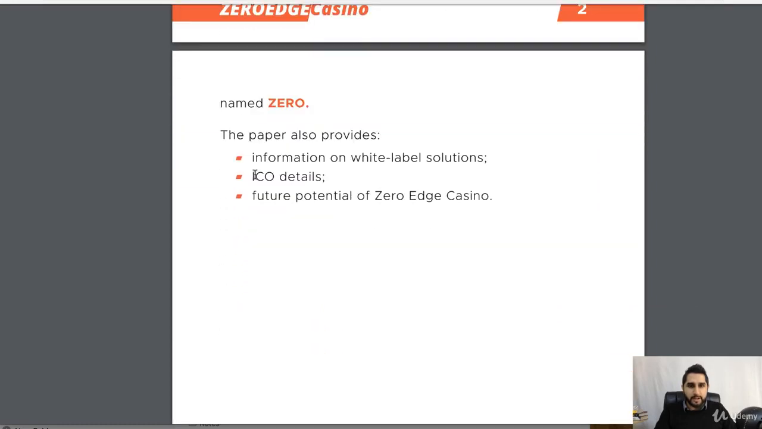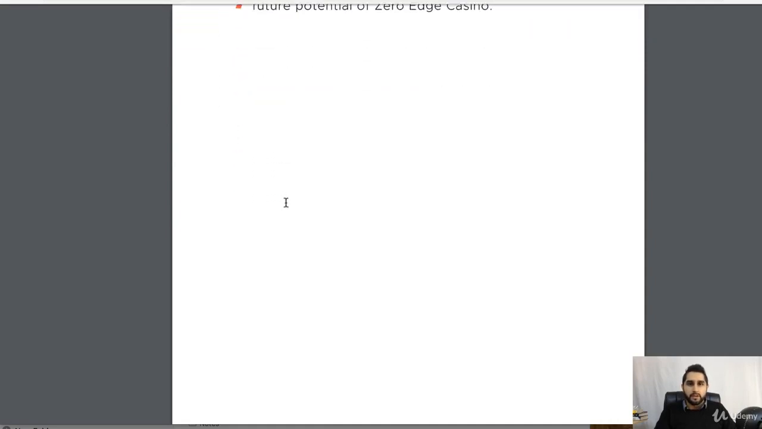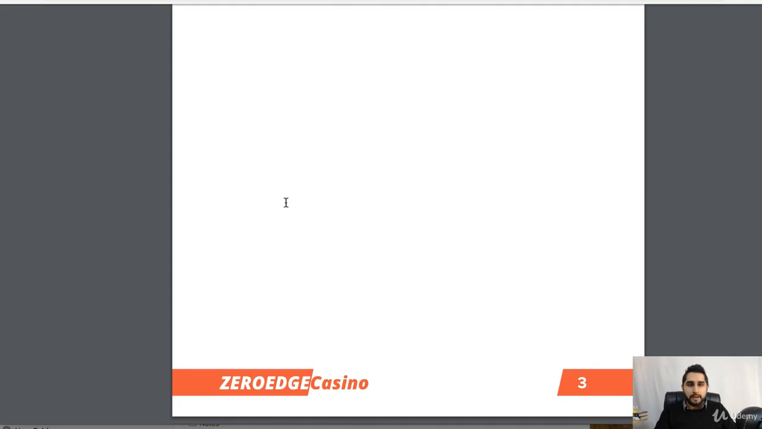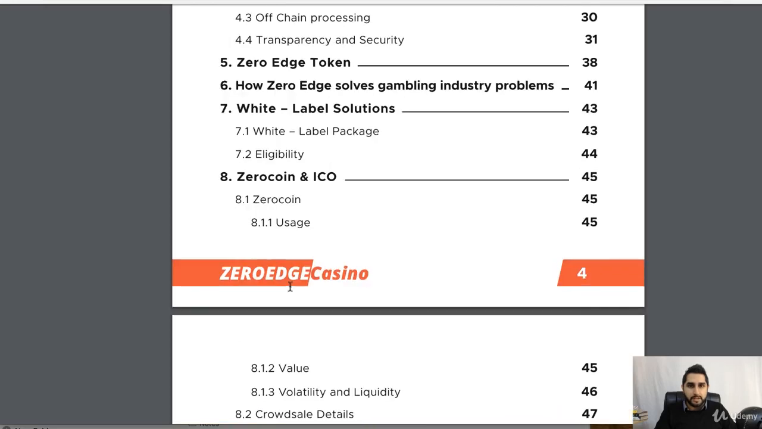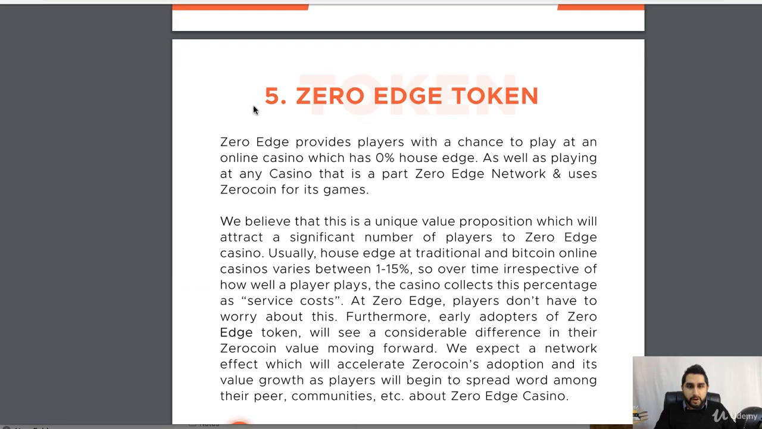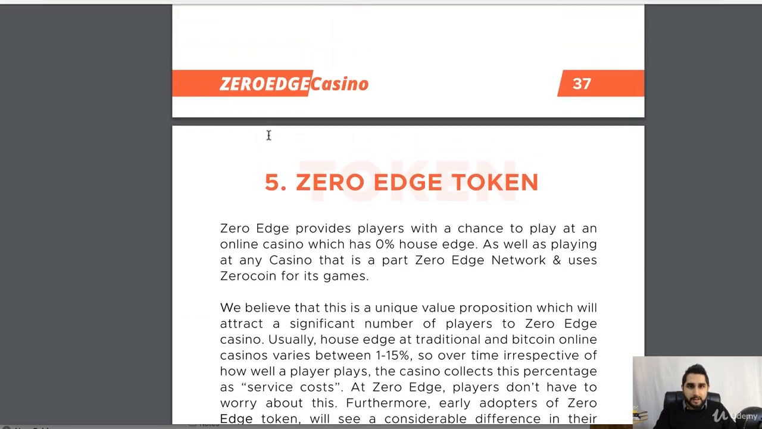I'm hoping for a table of contents. Let's see. The paper also provides information on white label solutions, ICO details, and future potential. Wow, great. So they're listing out a roadmap and really what else they'll be focusing on and able to do. Right. So here is the table of contents that I was discussing. It goes pretty long. Sorry for the lag, guys.